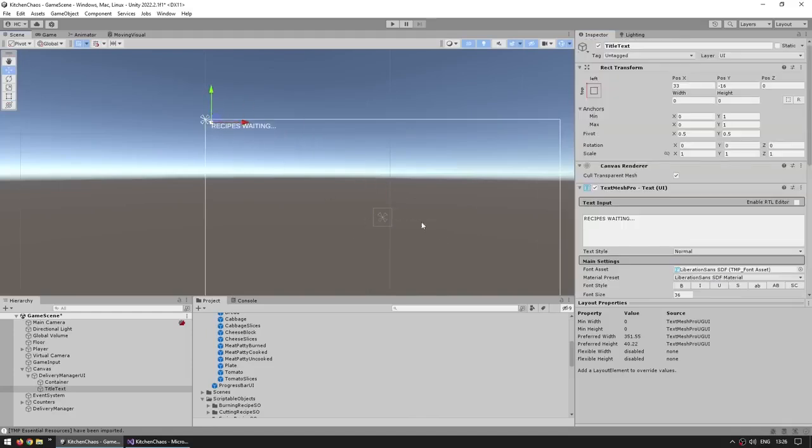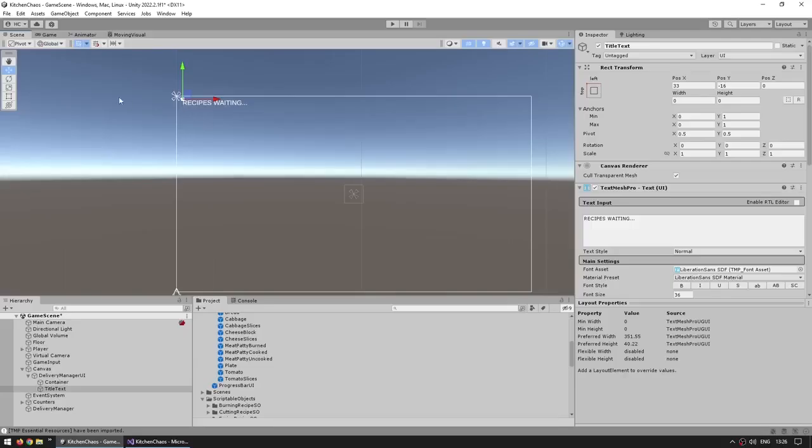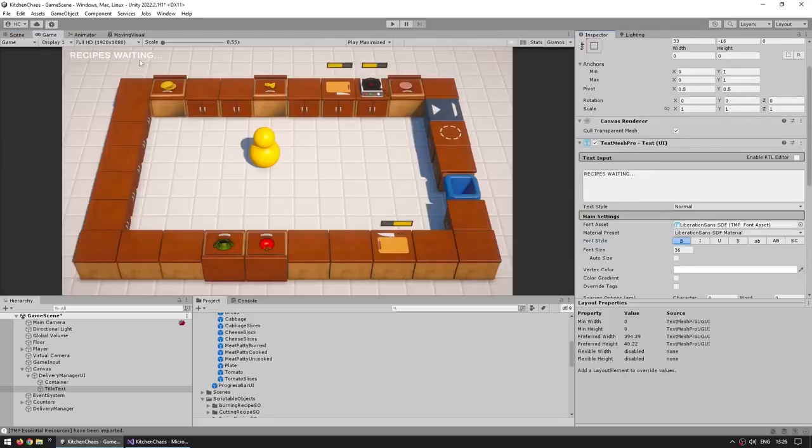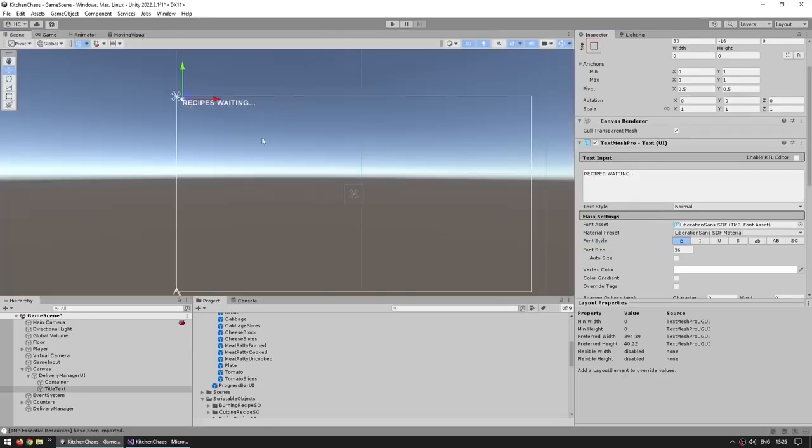Now in scene view, we are seeing things different. So if you want to see what this looks like, just go into the game view, and over there, yep, we do see the recipes. Let's just make it in bold. So there you go, just some nice text. Okay, so that's our text.